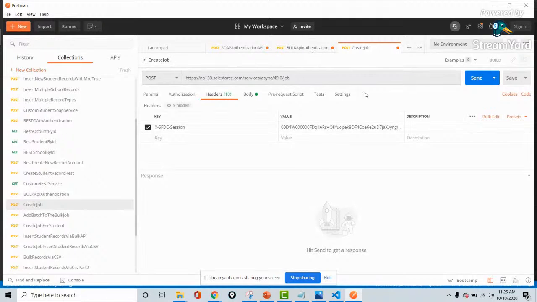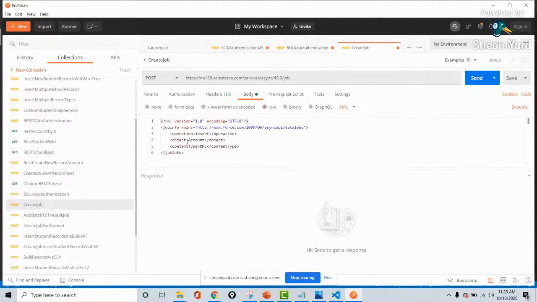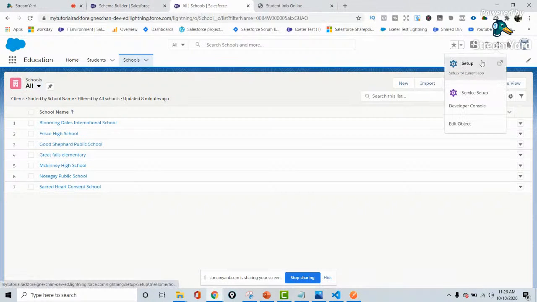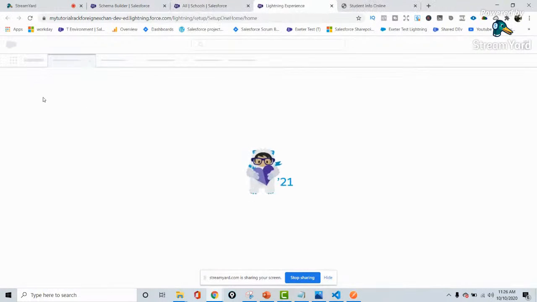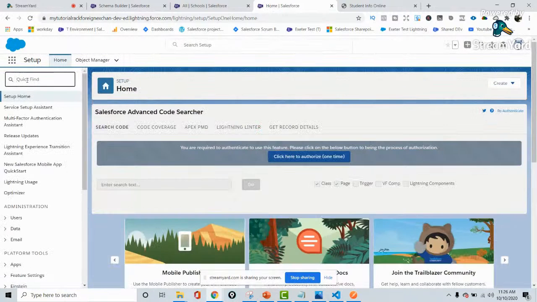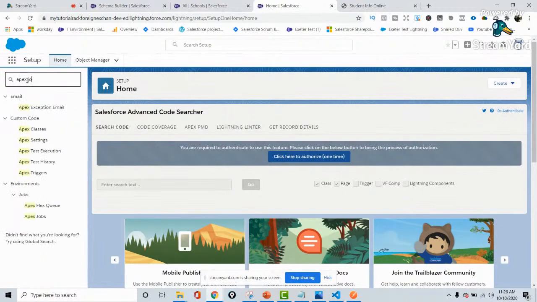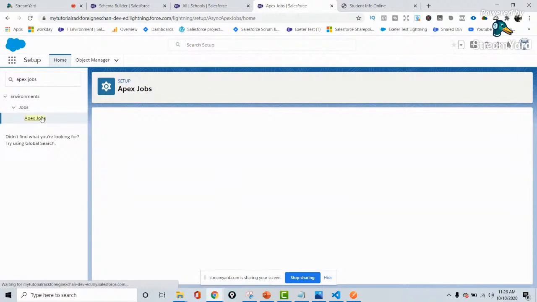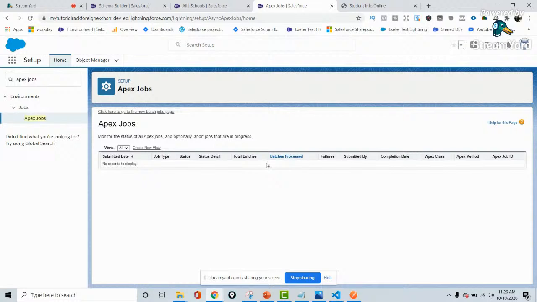Okay, and then what we're going to do is, once we do this, it will create a job ID for us. I have not sent the request yet. So I'll go back to my developer org, and I can look up here under Apex jobs. You can see these are Apex jobs that we have, and under these Apex jobs you will get the information of jobs that are currently running.